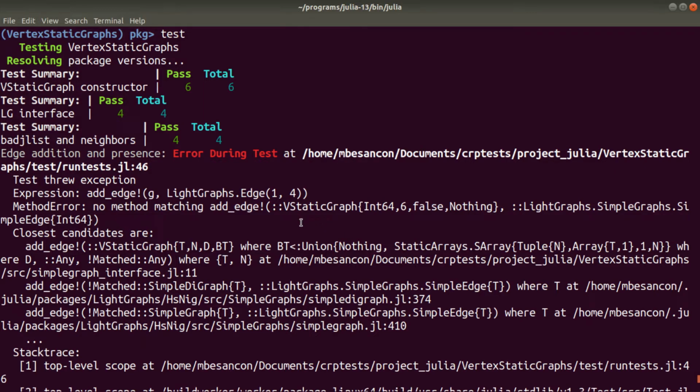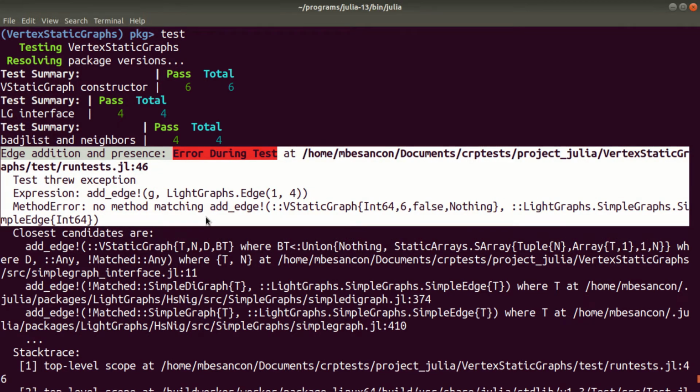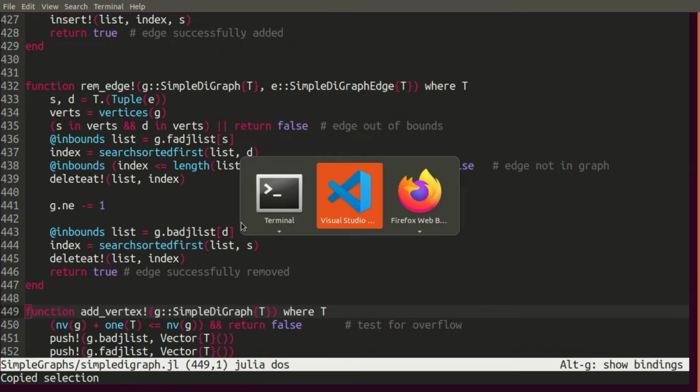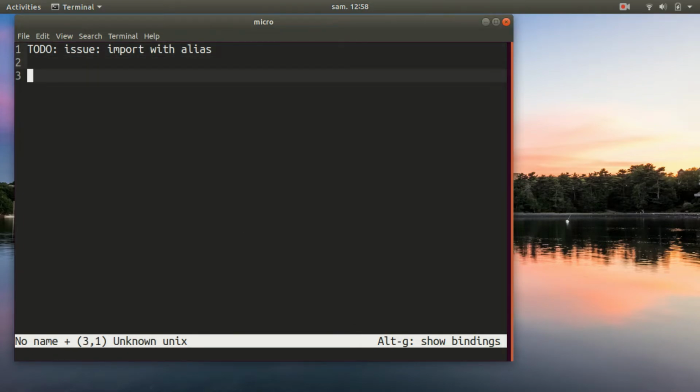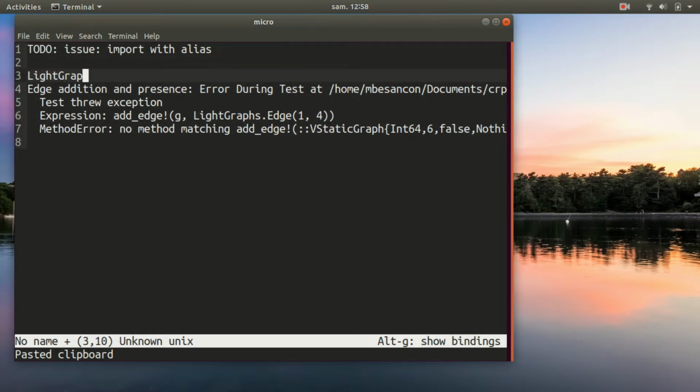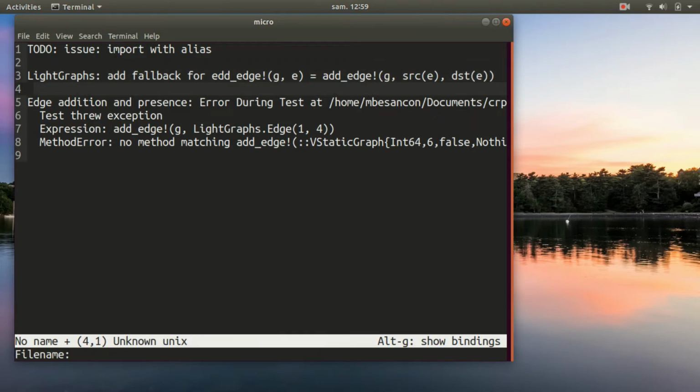Okay, interesting. So this should be a to-do. Fallback. Where did I add? I had a list of things to do for later. Yes, here. Issue alias LightGraph report. So this would be an issue report for fallback: add fallback for add edge, edge G src and dst, to use open source. All right, perfect.